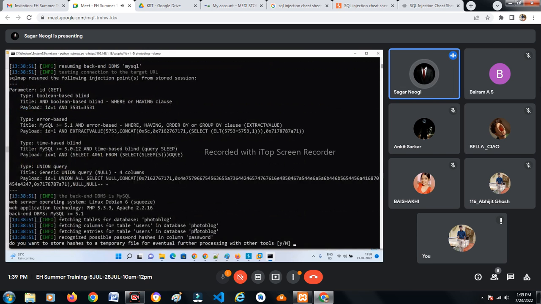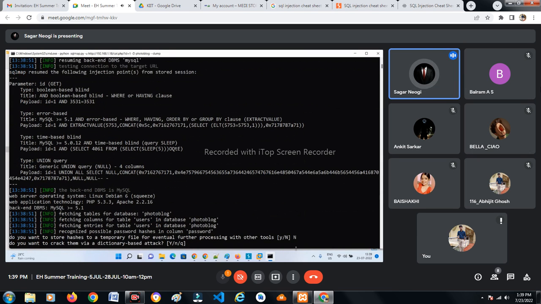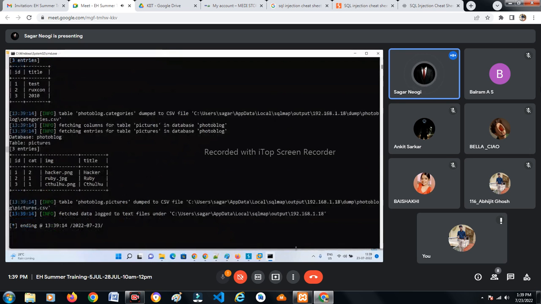You can see in photoblog you have users and passwords, and they are in hash format. If you guys remember hashes. Do you want to store those hashes in a temporary file? At this point I'm going to hit no. Do you want to try a dictionary based attack? No, I don't want to try at this point. So I'm going to skip them.